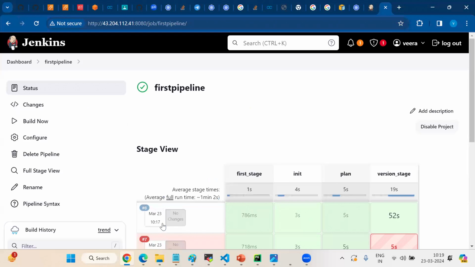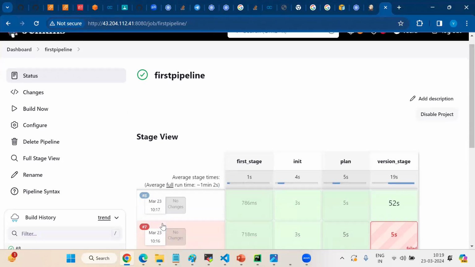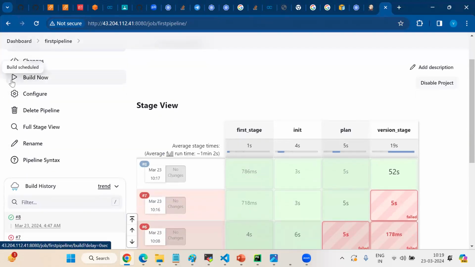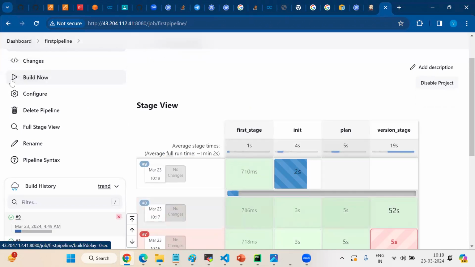Okay. Now what I need to do? Build. So instead of changes in your script, I can handle it here with a parameter also. I can create a parameter, whether you can give apply, whether you can give destroy. Let's focus on that also now.